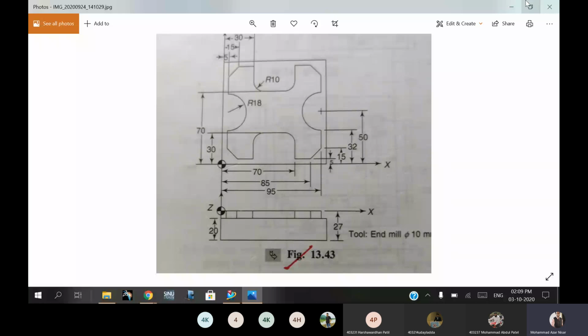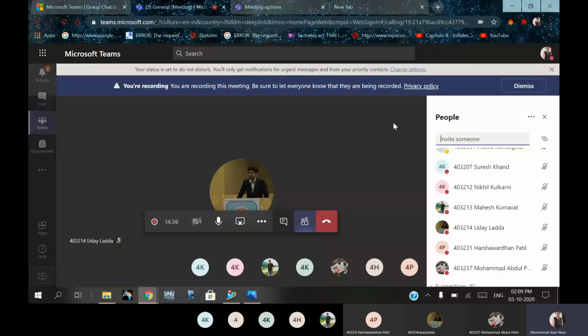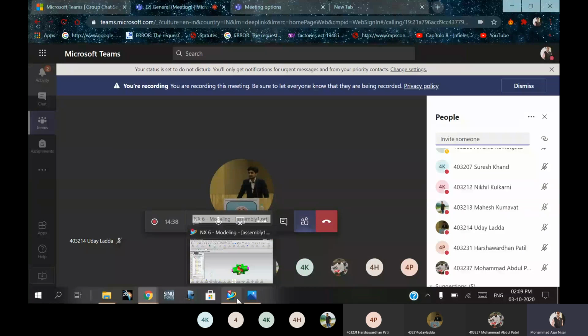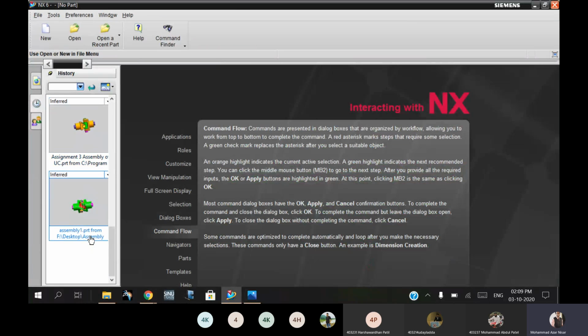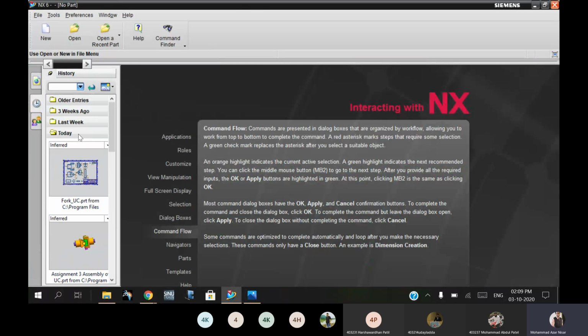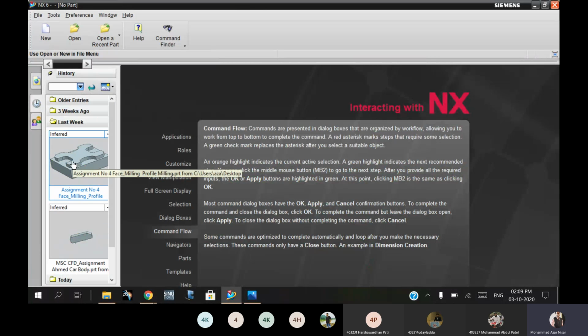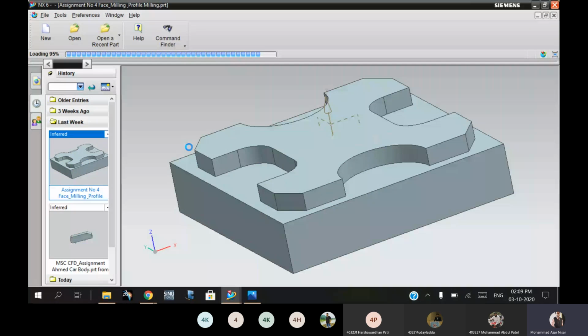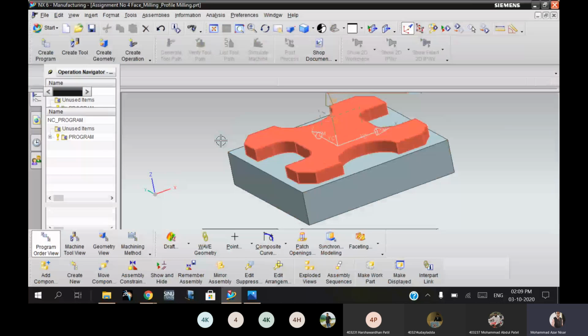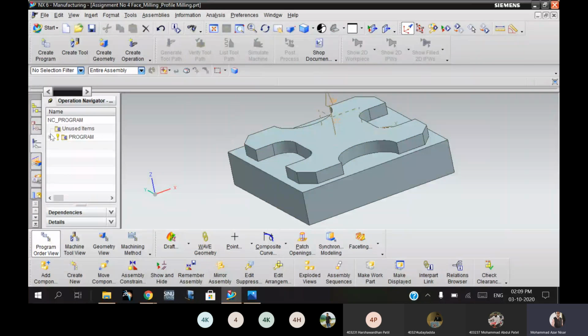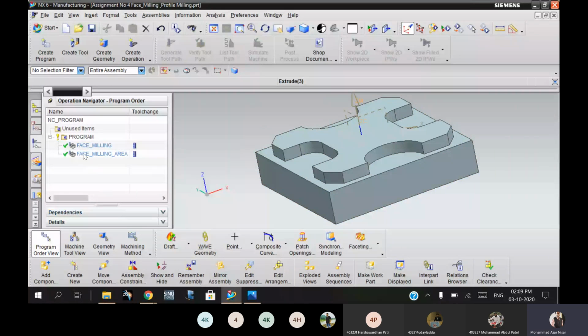So I have drawn this for the earlier batch. I will not draw that again. So this is our part. This is to be manufactured, and we have to just generate the part program of this profile. So there will be two machining operations: face milling, and the second one, profile milling of this.